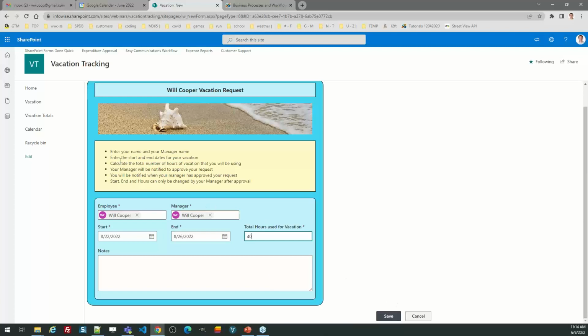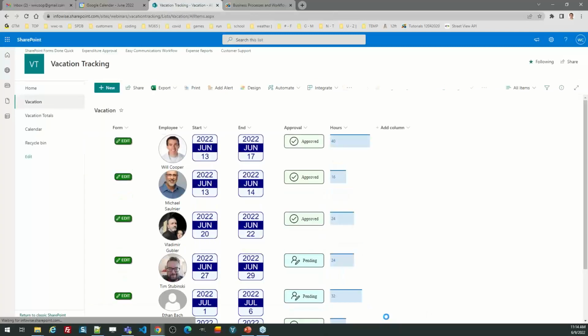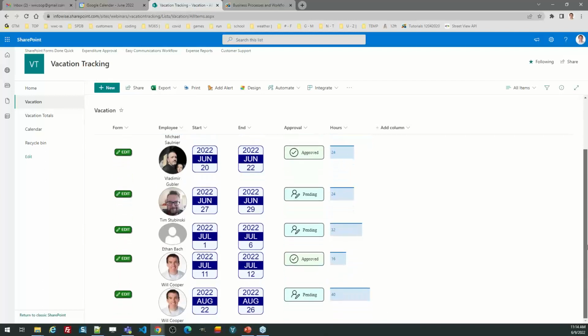I can read through my notes here, and I just hit save. At this point, it's going to automatically generate an email notification to my manager, which will alert them that one of their staff members has requested vacation. Now, this is sorted chronologically according to the date. So my new request here is down at the bottom. And this is what the manager will access.